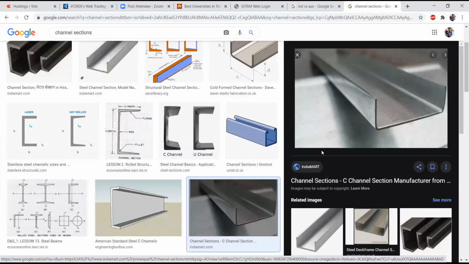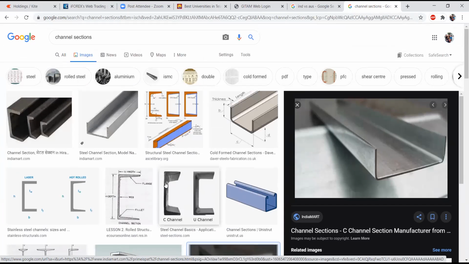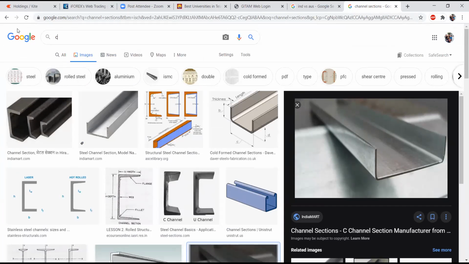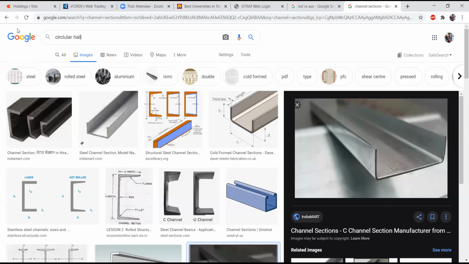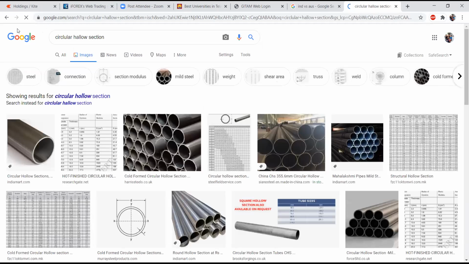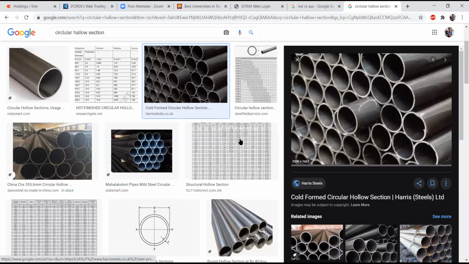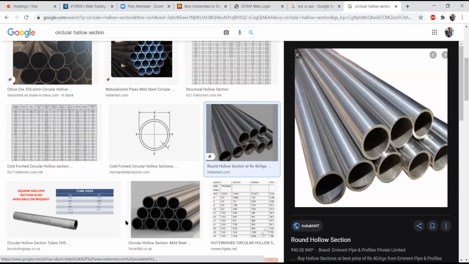So this is my channel section. Then you have the circular hollow section. These are popularly called pipes. These are the pipes that will be manufactured. These also have standard thicknesses and standard diameters that will be modeled.